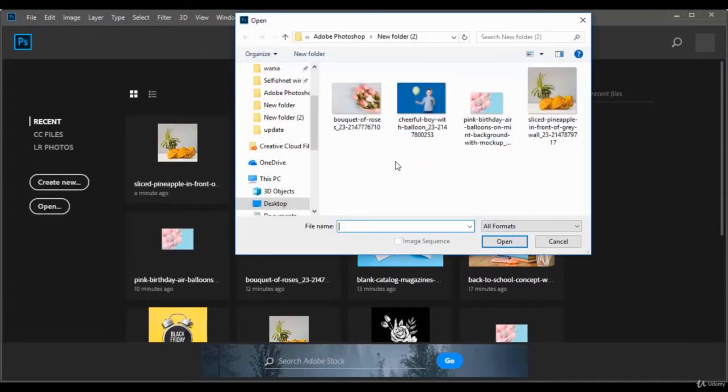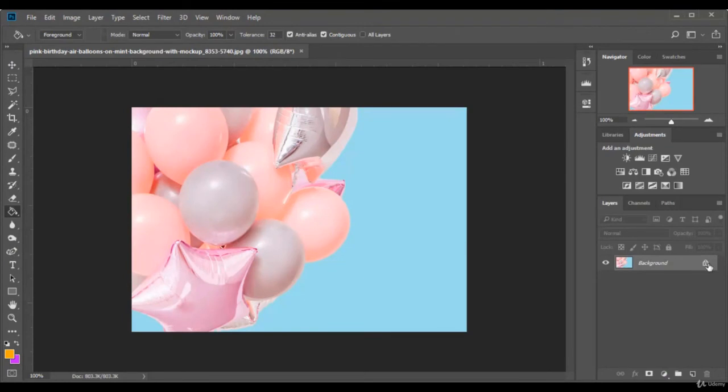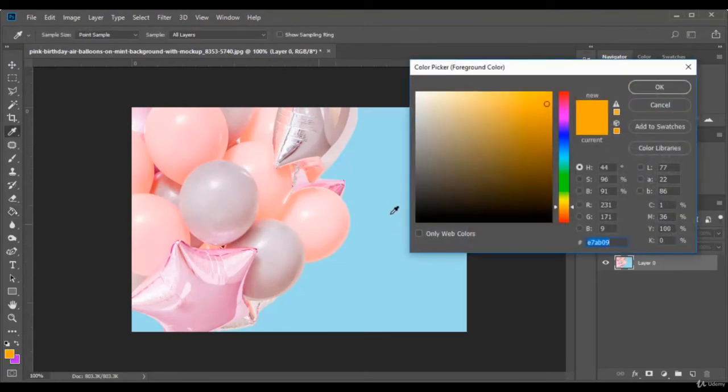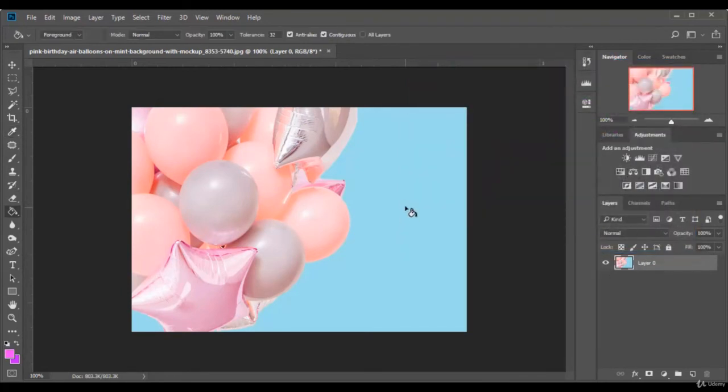Now I will choose another image. I unlock the layer. Then I choose the color I like. And I click here, and here we are. We click on this tiny space left here.